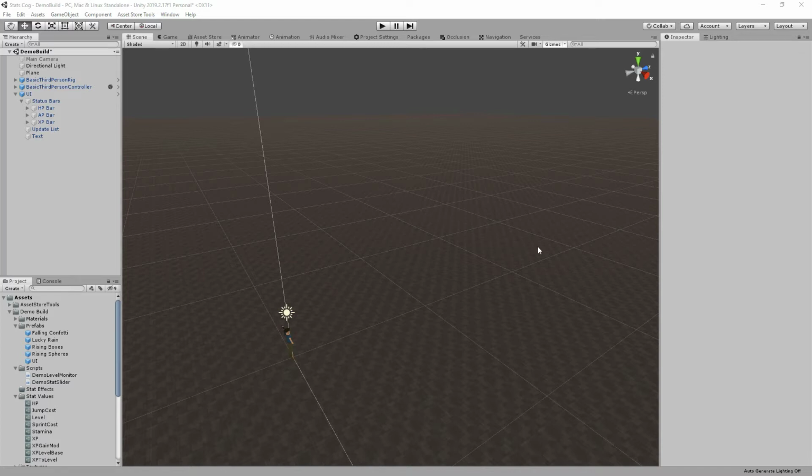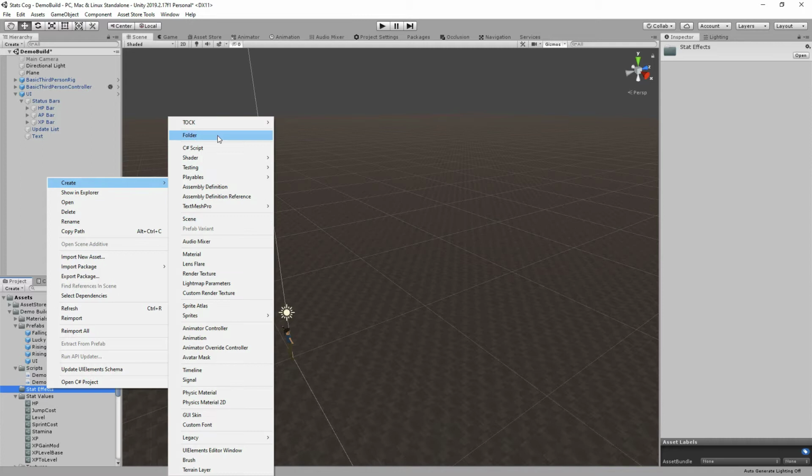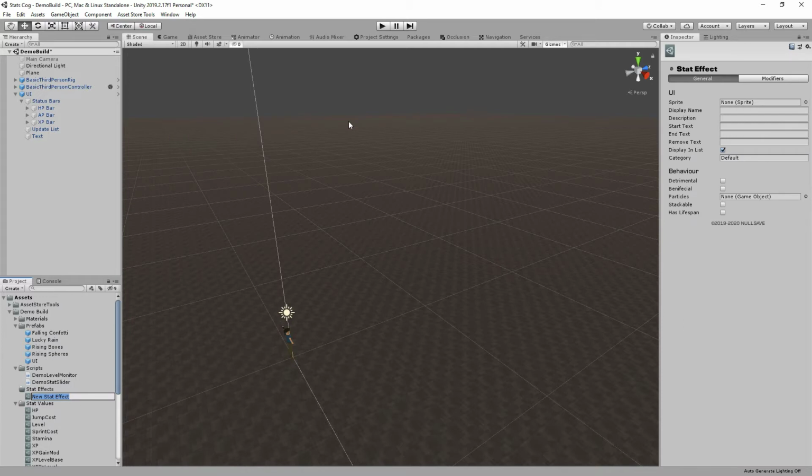In the last demo, we looked at stat values, applying them to the StatCog, and plugging those into a third-person character controller to apply stamina, health, HP, jumping and sprinting. In this one we're going to be looking at the status effects, which can be a little more detailed, so I'll be talking through each point as we go. To begin, we'll right-click, create, StatsCog stat effect.